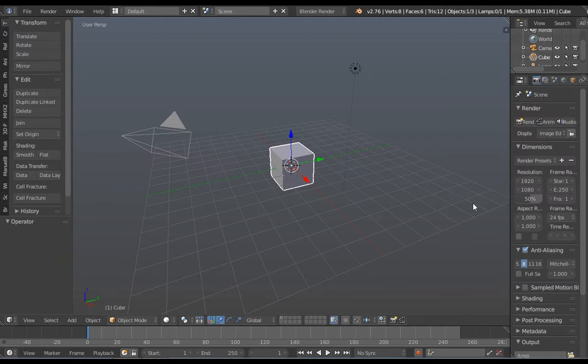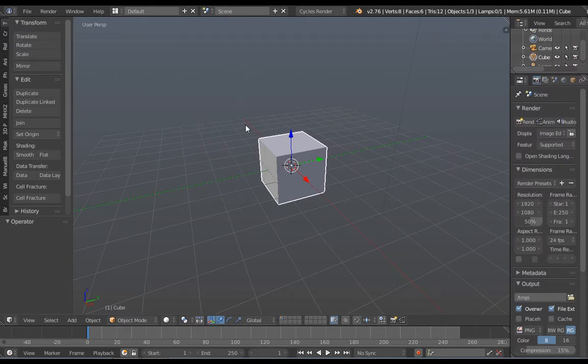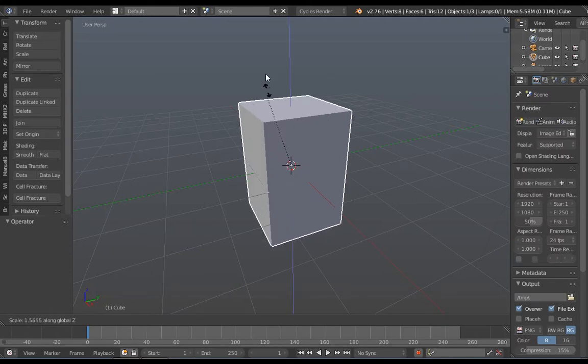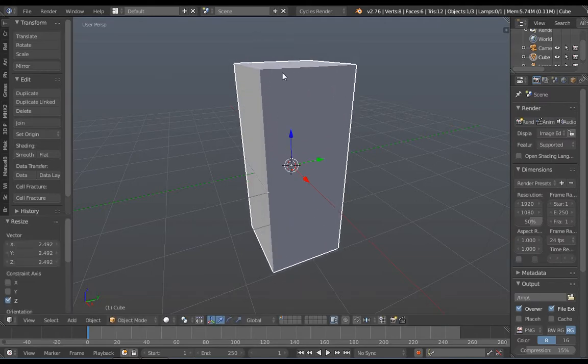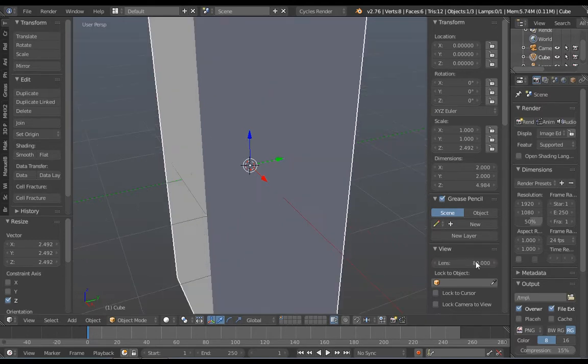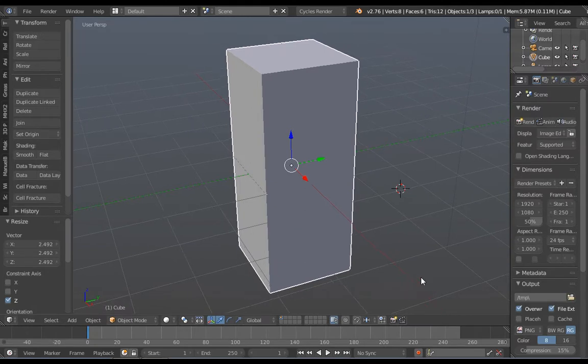So first we go to Cycles Render. Let's zoom in on this before we do anything. Zoom a little bit more, and perfect. We scale this on the Z axis. Before I continue, I will increase the length to 80, just so I will not get any distortion. With that done, looking better.